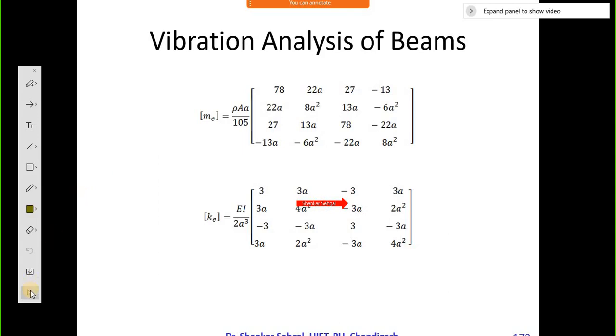Okay, now coming to the vibration analysis of beams. Here, this is the elemental mass matrix for a beam element. This is the elemental stiffness matrix for a beam element. Here, rho is mass density, capital A is area of cross section, and the small a is half of the length of the element. Capital E is modulus of elasticity, capital I is moment of inertia, and again the small a is half of the length of the element.